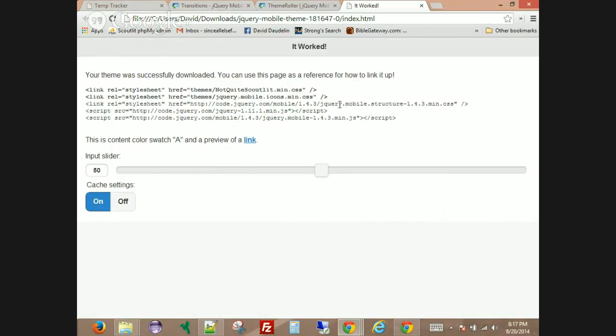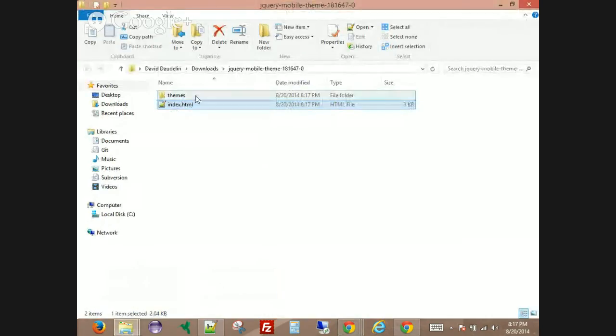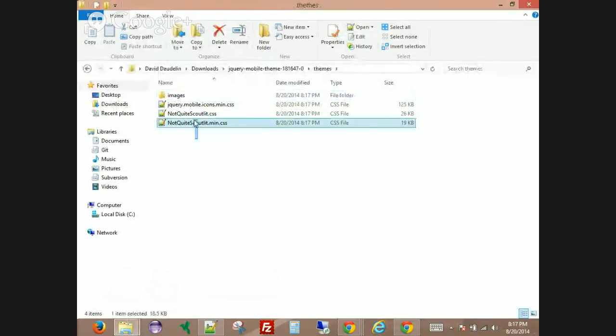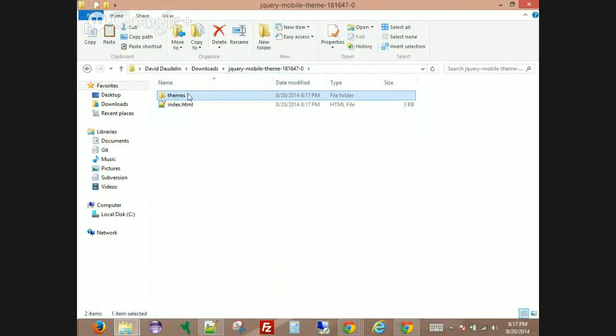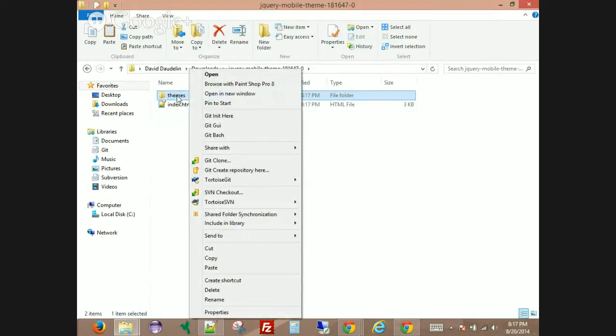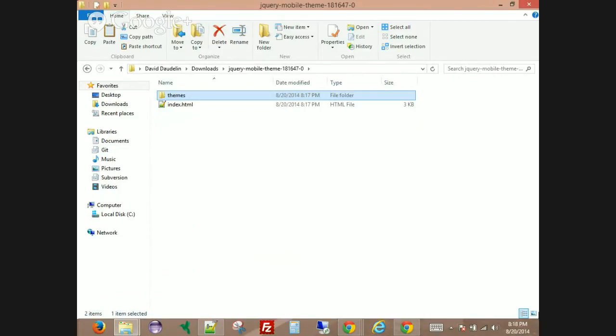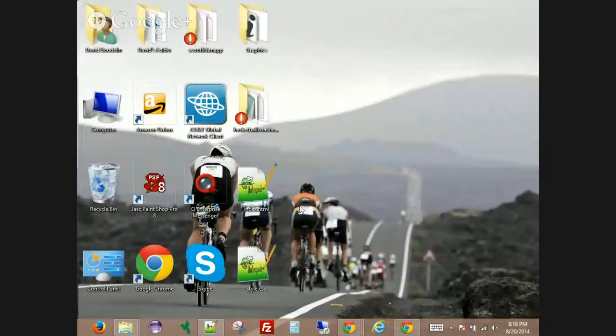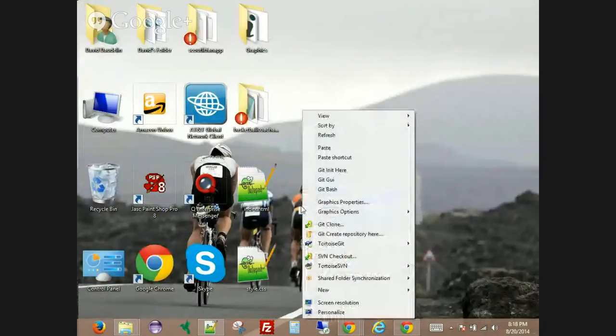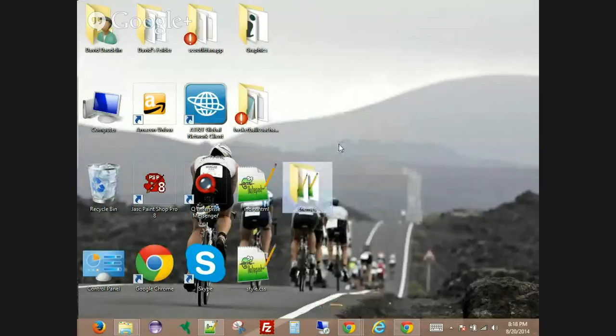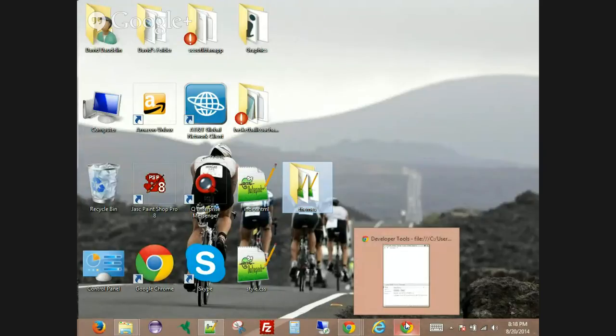So the first thing that we're going to do is copy this custom themes folder. It has a few files in it. We're going to go ahead and copy those. And actually, just to keep things simple, go ahead and just right-click on the themes folder itself. Copy that, and then go to wherever your code is. In this case, I just had it out on my desktop. And paste it out there.